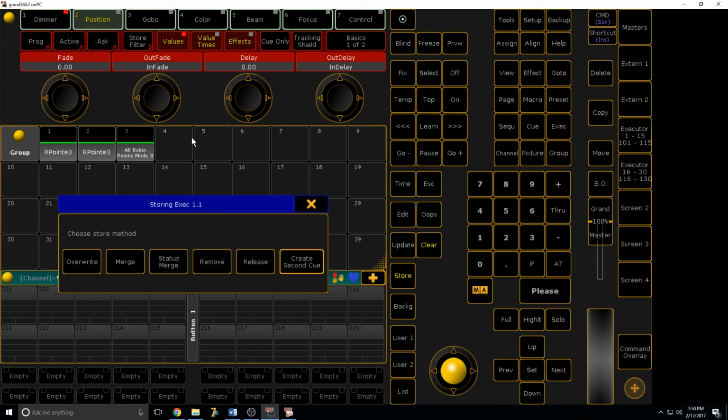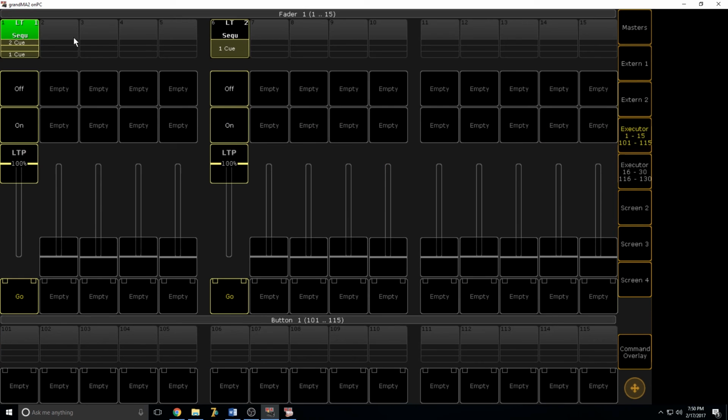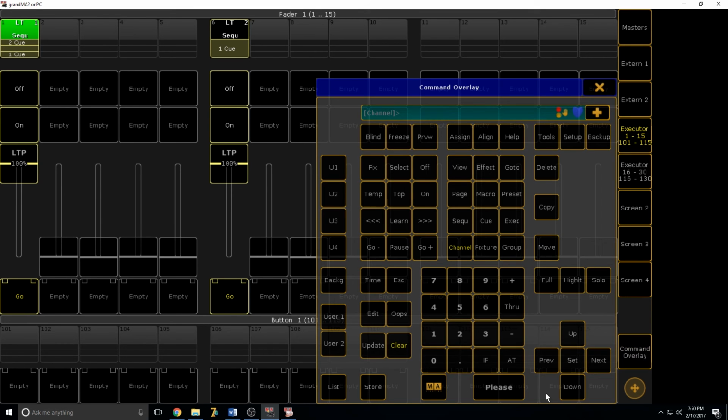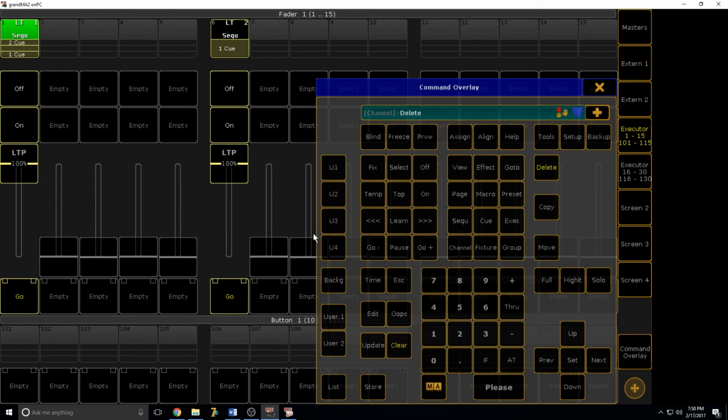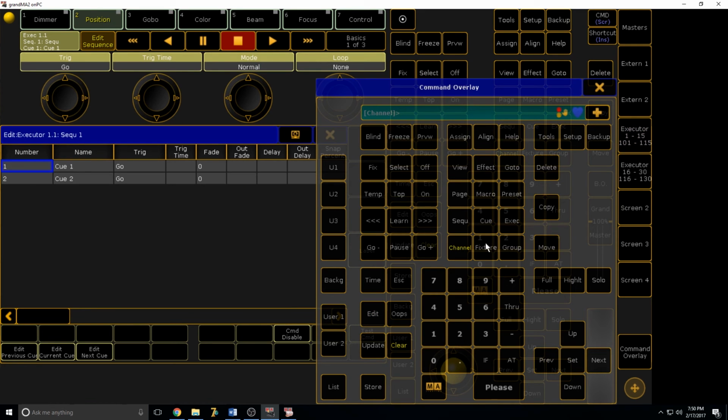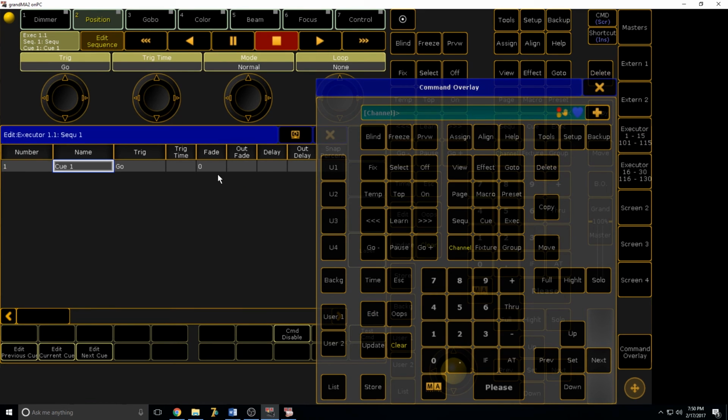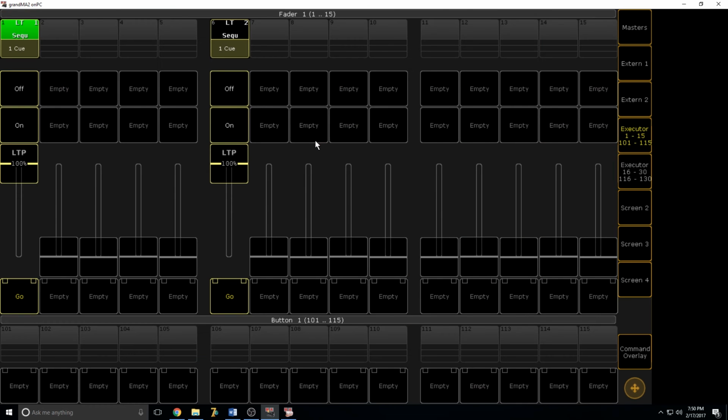It'll only happen the first time you've stored a second cue, and most of the time it'll create a second cue. So now it creates two cues. But I do not want two cues because we're still busy learning one cue. So let's just press edit, delete, and delete Q2, because you can delete cues within a sequence.